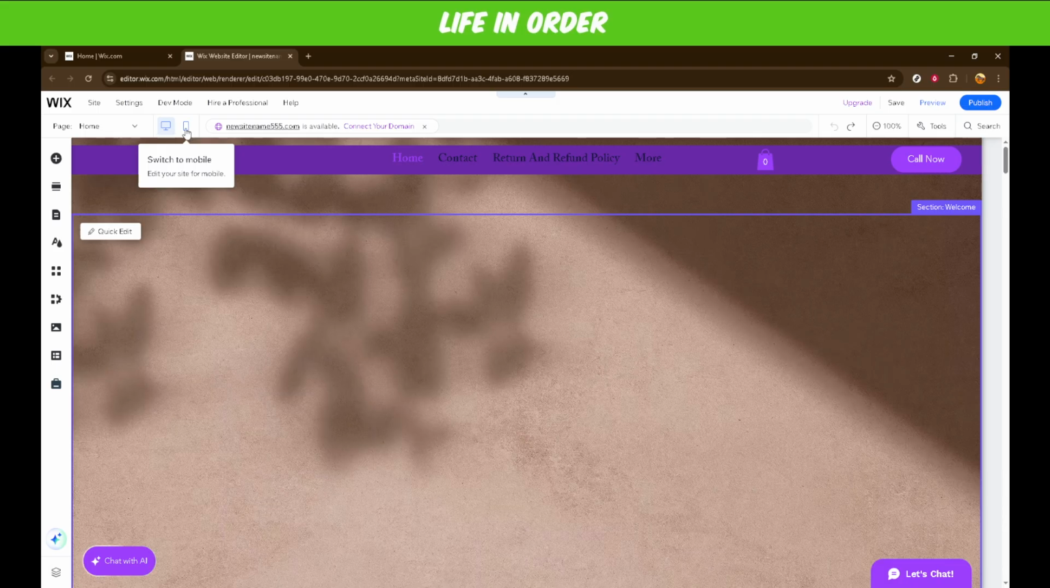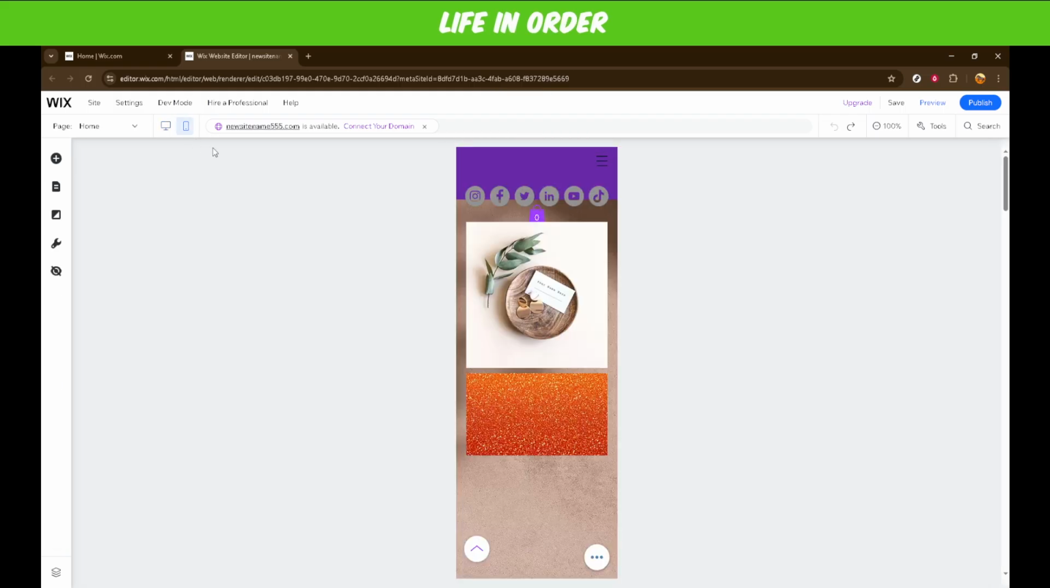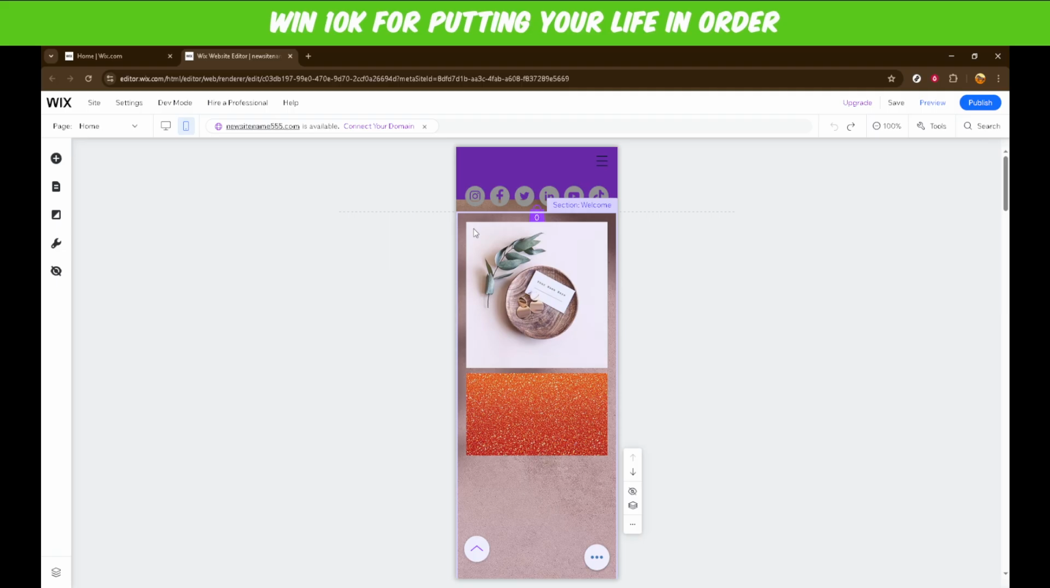Switching to mobile view is crucial because it enables you to see how your website content translates from desktop to mobile. It's a feature designed to make sure your audience gets a seamless experience, regardless of the device they're using. Once you are in mobile view, everything that you see represents what your visitors will see.